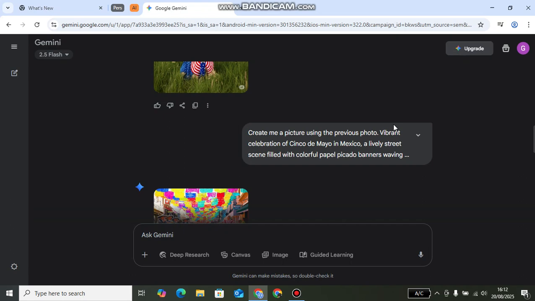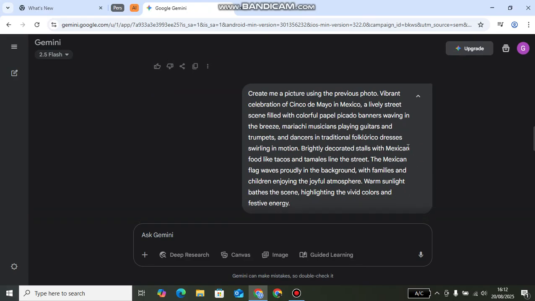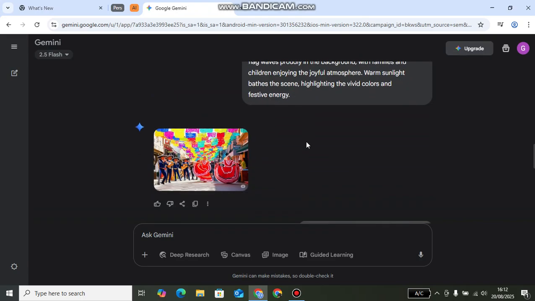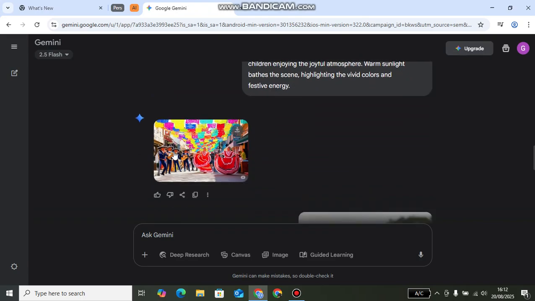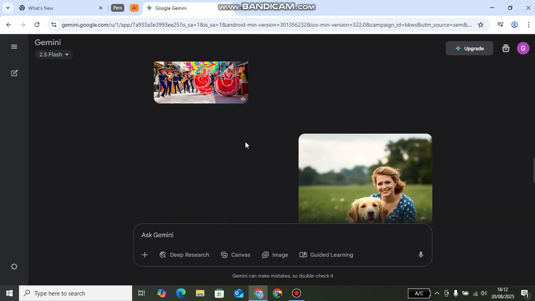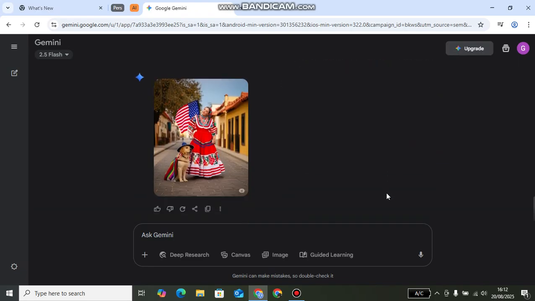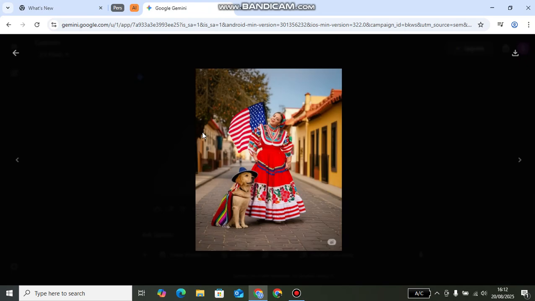And for example, I would like to refine this picture, but now about Cinco de Mayo in Mexico. After that the result is here, but this picture doesn't contain this woman and this dog. So I refine it by adding this picture, and I put the prompt like this: I want that Cinco de Mayo using the picture. So this is the result, guys.